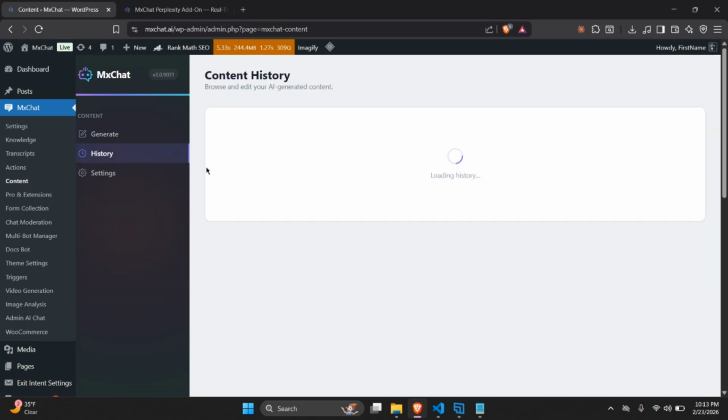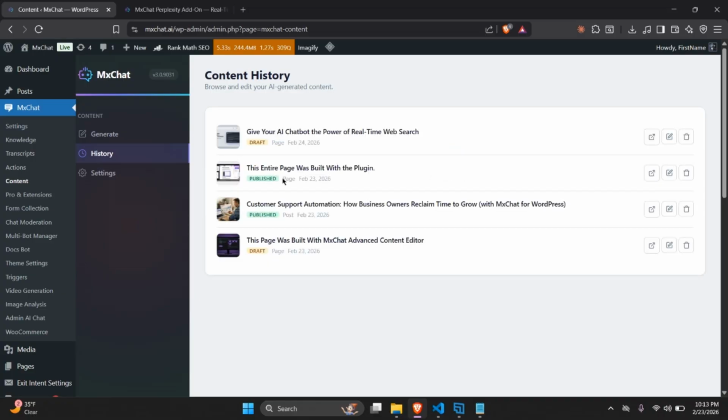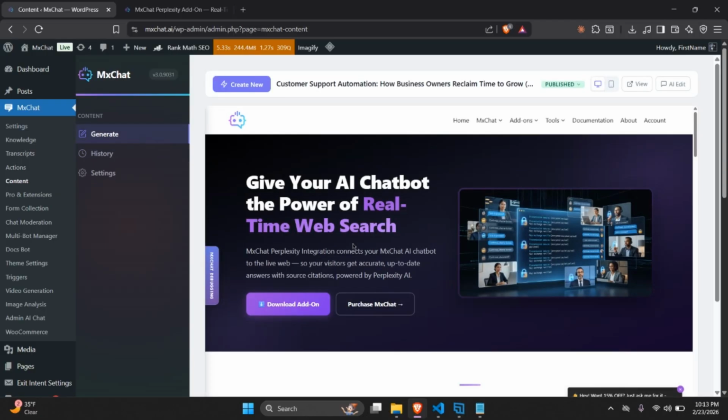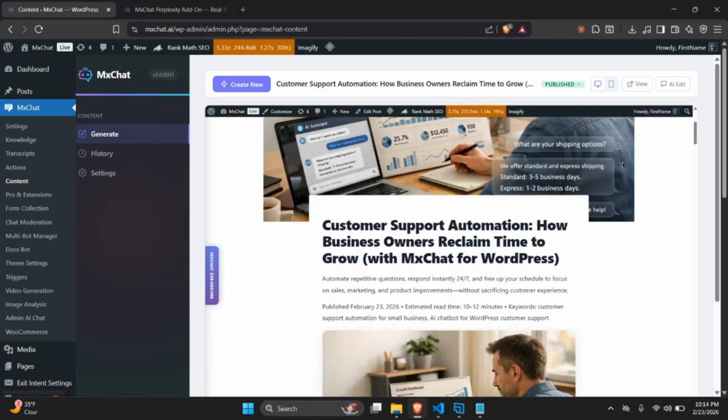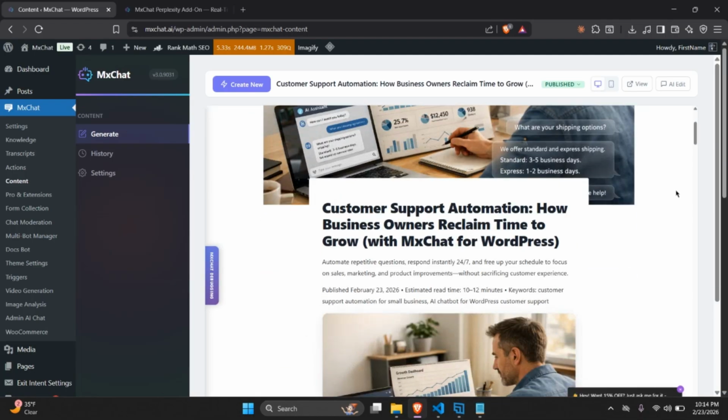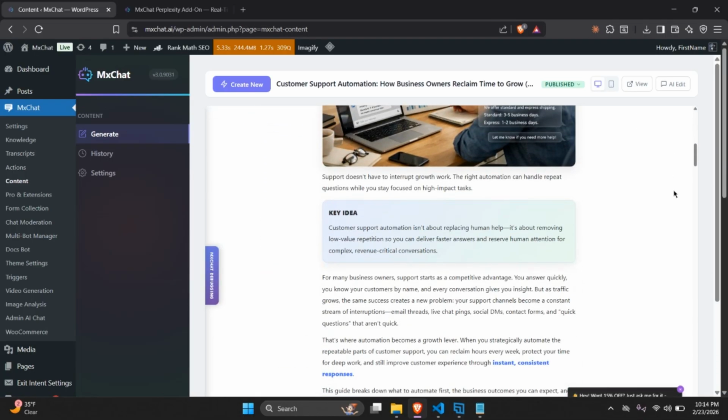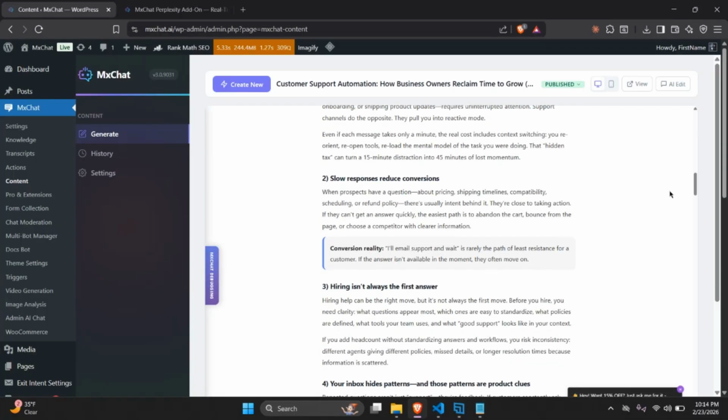So let's look at one other thing real fast here. Let's go back to history. So if you go to history, remember you can click on edit here. This allows you to go back and revisit a published post or page. This is a blog post that I made previously. And you can see here, this is what it looks like.